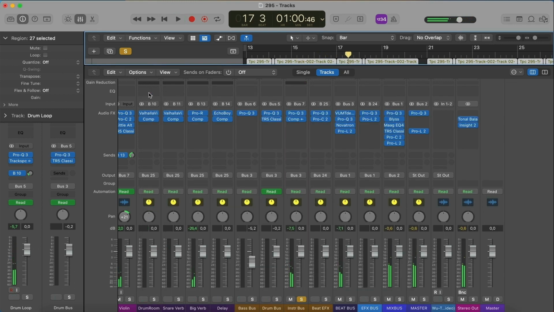So the instrument bus is actually moving alongside the drum loop. The drum loop is ducking the instrument bus, which makes the drum loop more profound and tucked into the mix and more a part of the song.